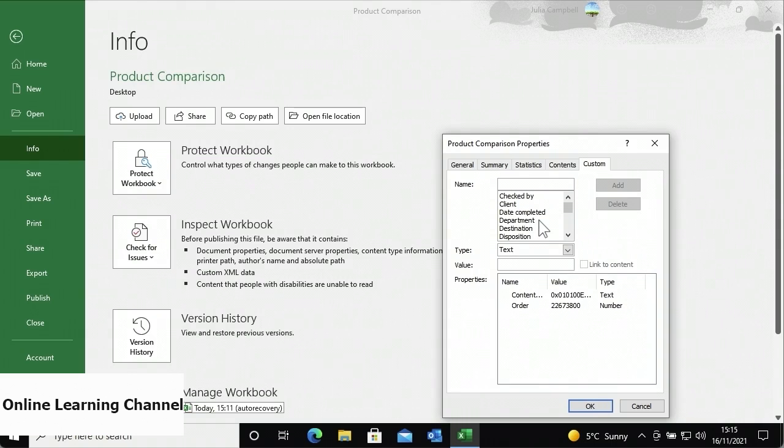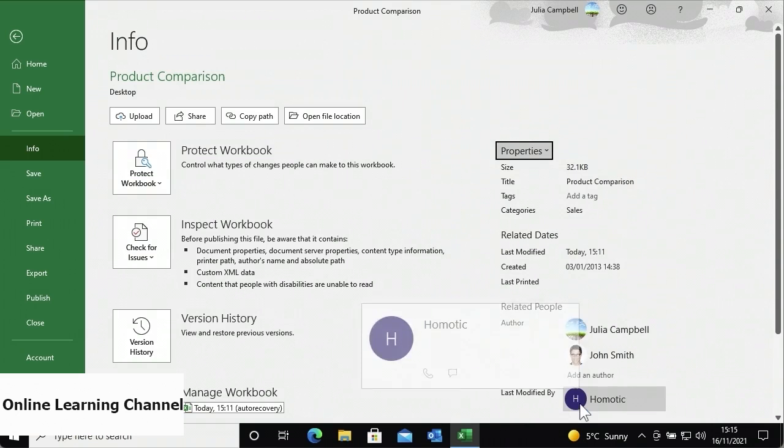Once you're done modifying the advanced properties, click the OK button at the bottom right corner, and you'll see any changes you've made on the right-hand side of the info page. This has been an overview on editing workbook properties in Excel.